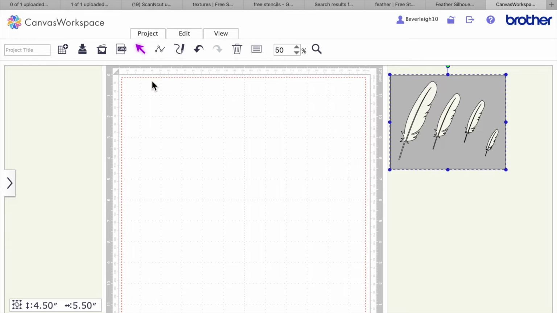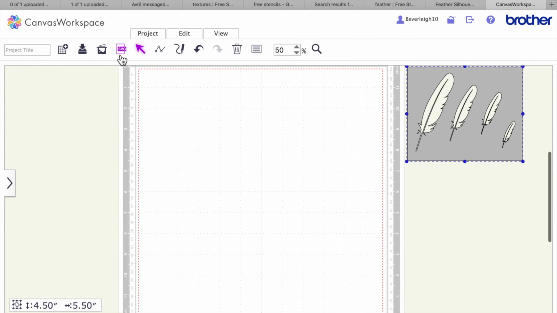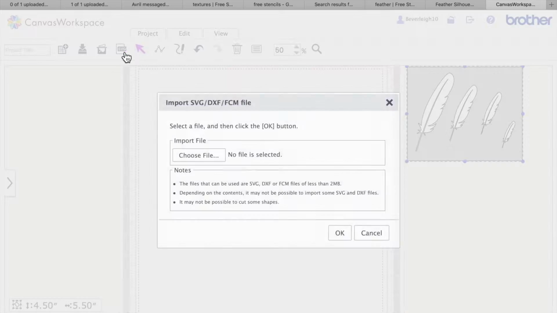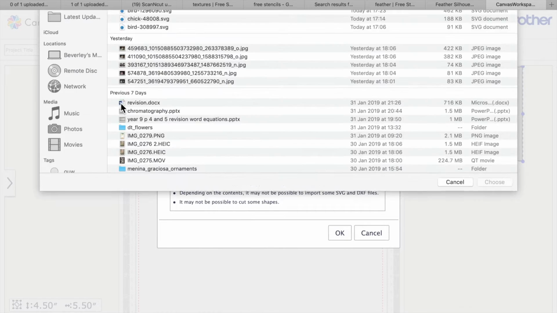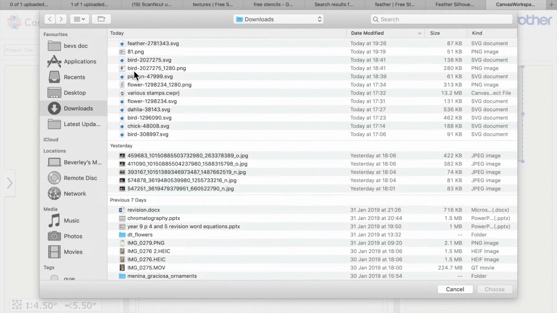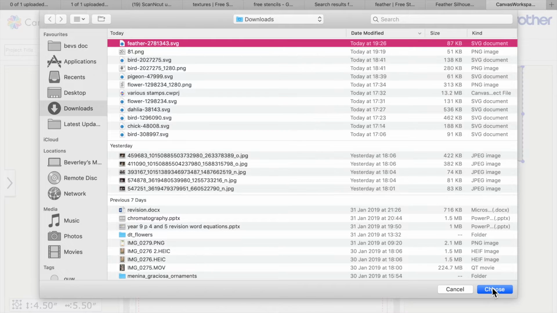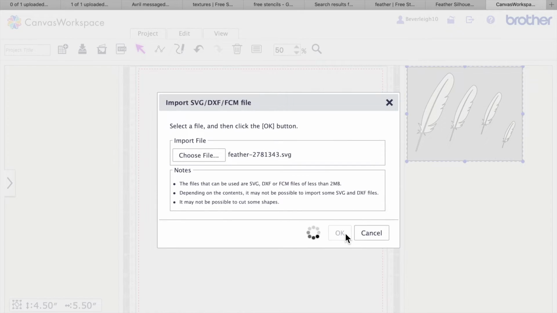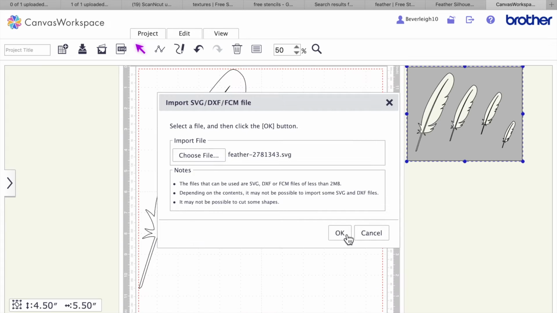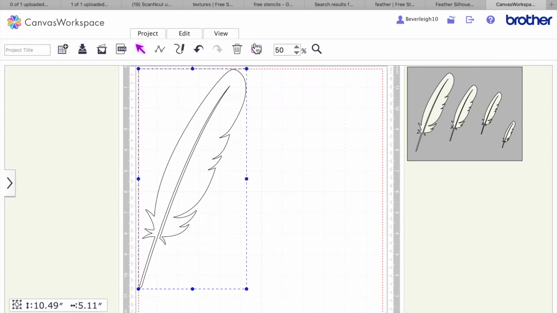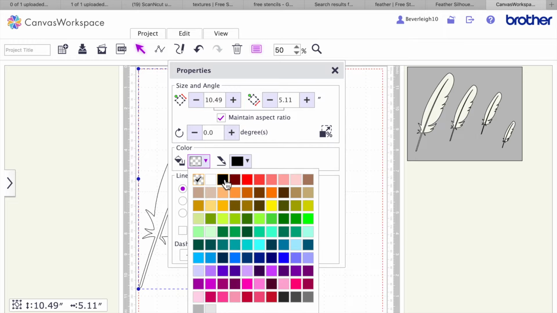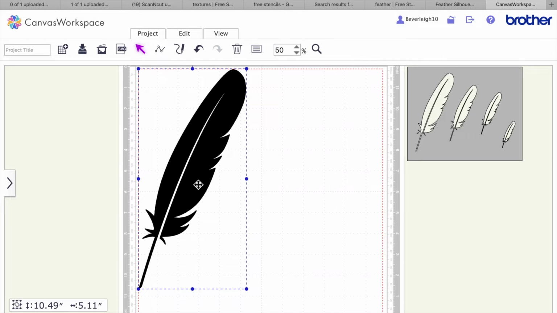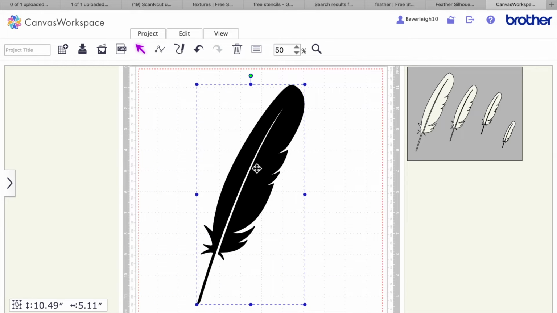Then I can head back over to Canvas Workspace, and because we saved it as an SVG, I can choose the file, go to my downloads, where it should be the last one that went in there, bring it in and say OK. This should bring the feather file straight into Scan and Cut Canvas, and I'm just going to flood that with colour so you can see what we've got. It's actually quite a large image.